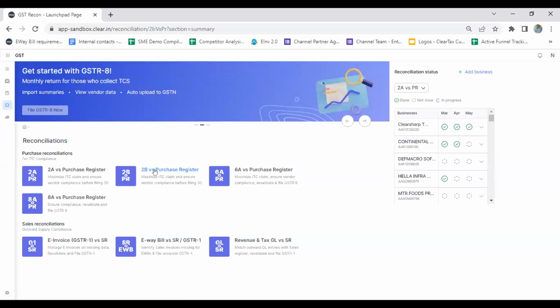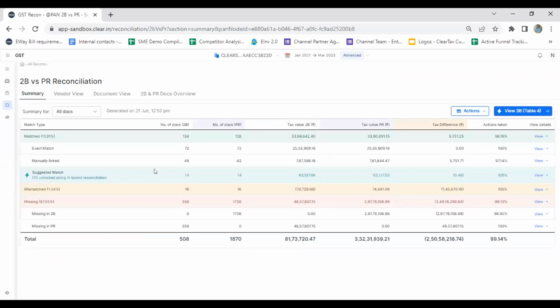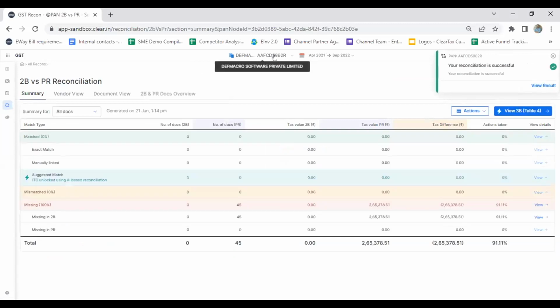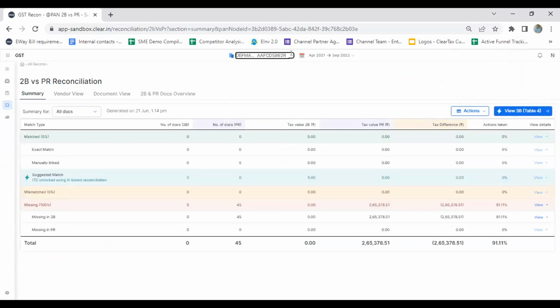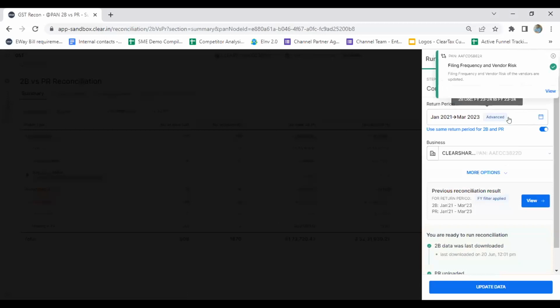Once I click on this reconciliation, it will take me to the reconciliation window, where on top I can select the particular PAN. Again, here also we are running the reconciliation at a PAN level, right? So we are running it for all the GSTNs at the same time. Suppose I'm selecting this, it will take me to the selection of the time. So I can select the time duration for which I want to do this reconciliation.